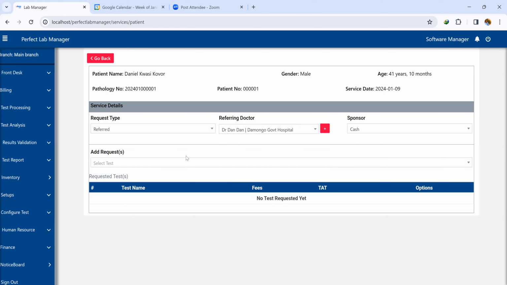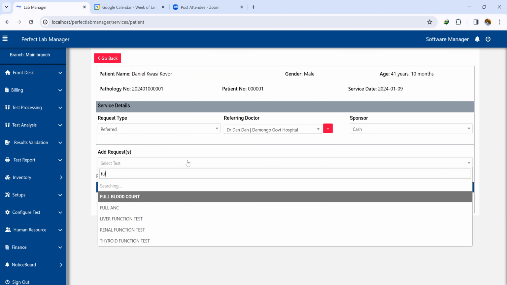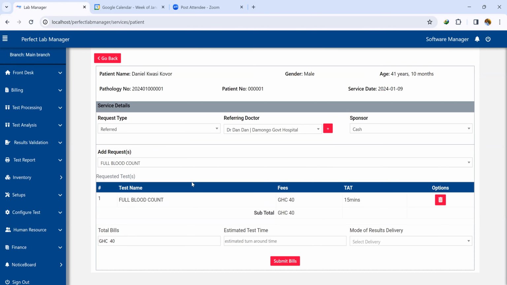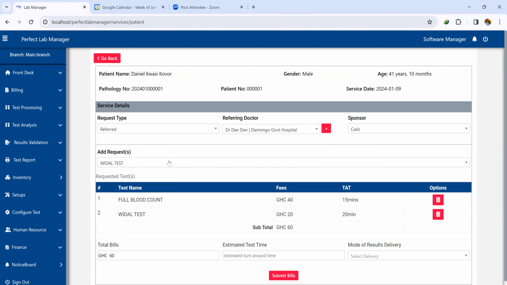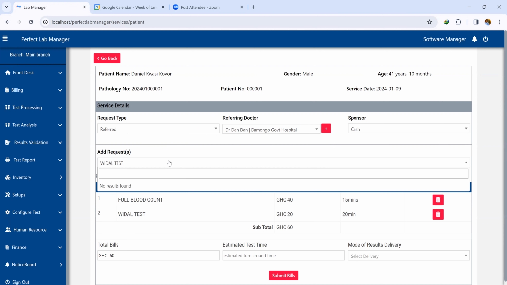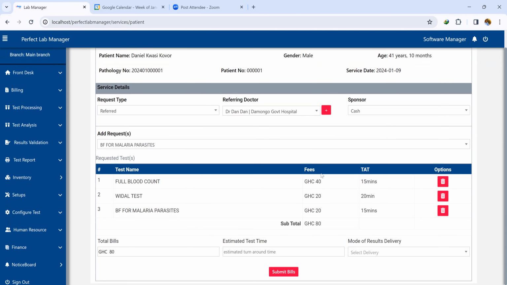And here's where we add the test the person is going to do. So he's going to do full blood count. The person is going to do without test. You just type in, as you begin to type, it will filter and give you the information. The person will do BF for malaria. And once you put in, it automatically calculates or gives you the bill of the person, the individual cost of the test.